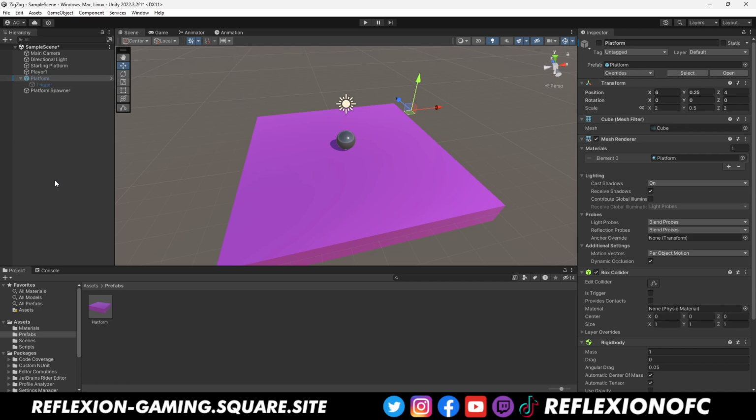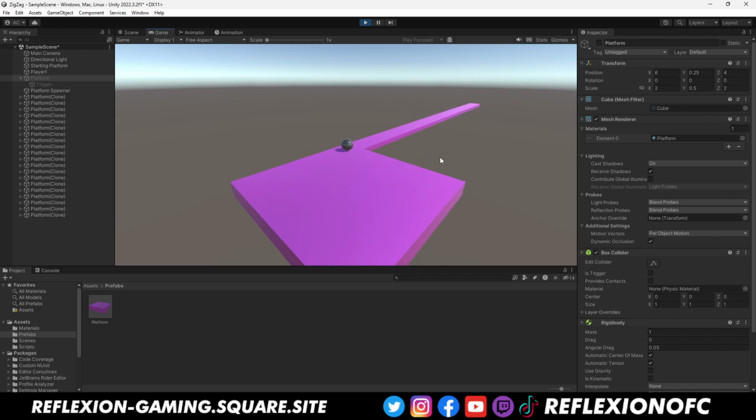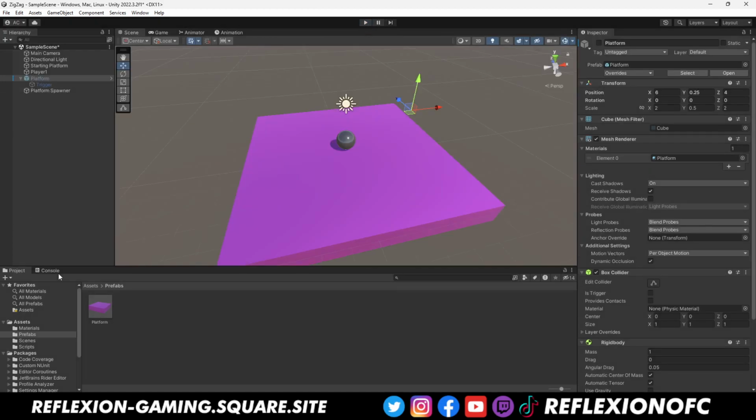And hopefully, when we see the platform clones, we're going to give that a tap. That should be fine. So we should start seeing the platform clones start to disappear from the left side. Hopefully, in theory. And they're not doing it. Okay, we are getting a bunch of errors. So let's see.